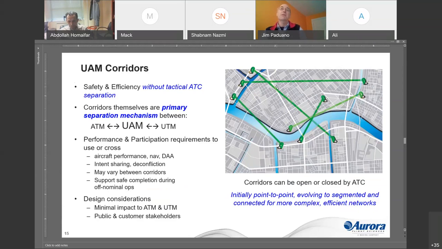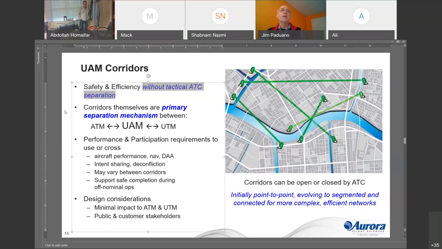Some people say yes. They basically say, I just want this thing to be completely freeform. But in the short term, when the capacity is low and there's only a few users, this probably is going to work fine the way it is. So I think it's a good way to start, and I think evolving from something where things are quite simple is probably a good way to do things. So this is, again, no tactical separation by ATC. The corridors themselves are the primary separation mechanism between the different traffic management frameworks.